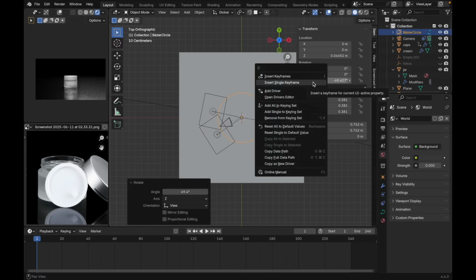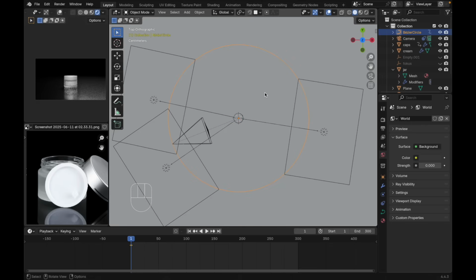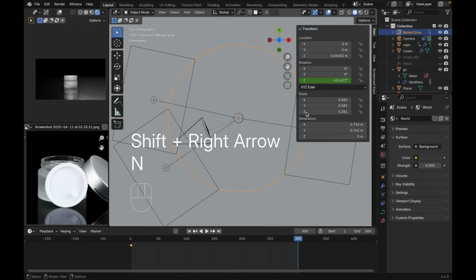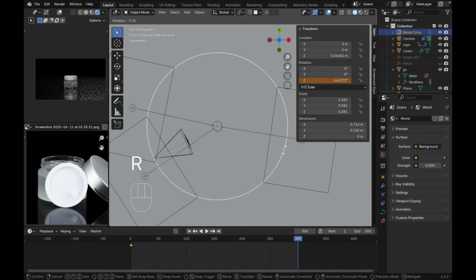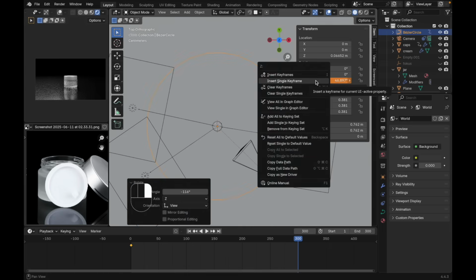Rotation here, I'm going to right click, insert single keyframe. Then we're going to create a 10-second animation video. At the end frame here, I'm going to type 30 times 10. We're going to use 30 FPS. Then go to the last frame by pressing Shift and right arrow on your keyboard. Press N. Rotate your circle, maybe somewhere here. Right click, insert single keyframe.